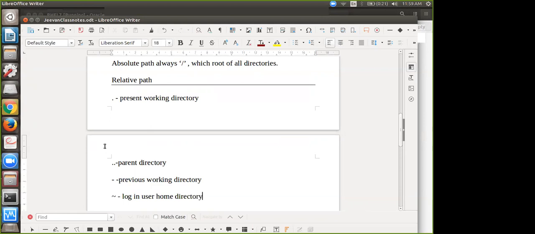Okay. Dot means present working directory. Dot dot means parent directory. Hyphen means previous working directory. Tilde means login user home directory. Whichever user we log in as, that user's home directory. Let's say if I log in as Anil, what is my home directory? Slash home, slash Anil.